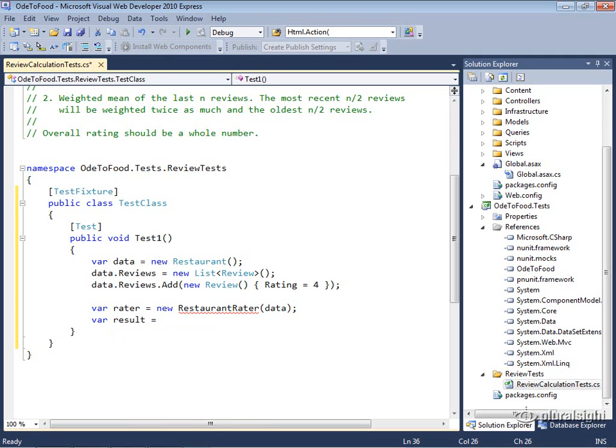And let me imagine that this rater, if I tell it to compute some sort of overall rate, given, let's say, the first 10 reviews, then it will give me back some sort of result. This is a time when I can explore how I want to invoke APIs, how I want to invoke methods, what parameters I want to pass, what I want to name things.